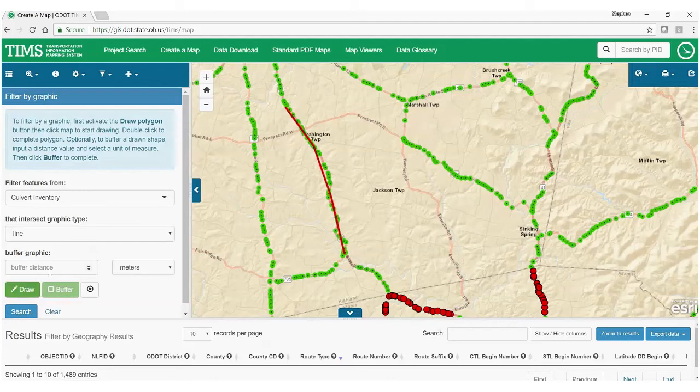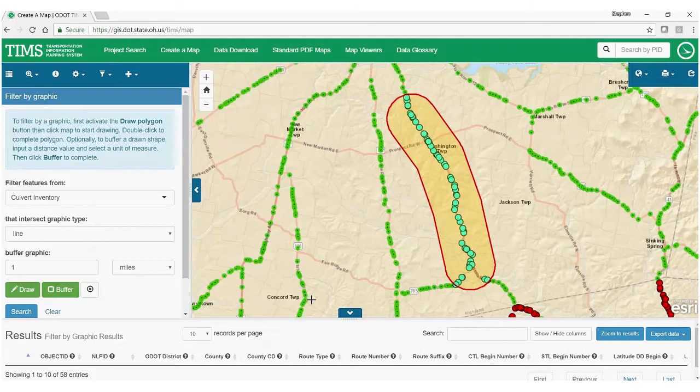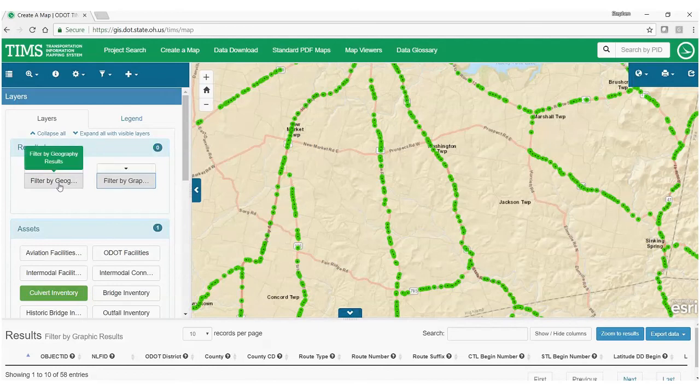And then I can define a buffer distance, let's say 1 mile. Click Buffer, and then that builds a buffer around the shape that I just drew. Now I can click Search, and it's going to search and return all of the features that fall within that drawing. Now if I come back to my Set Visible Layers tab, I now have my new filter result there, and I can interact between each one of these layers.